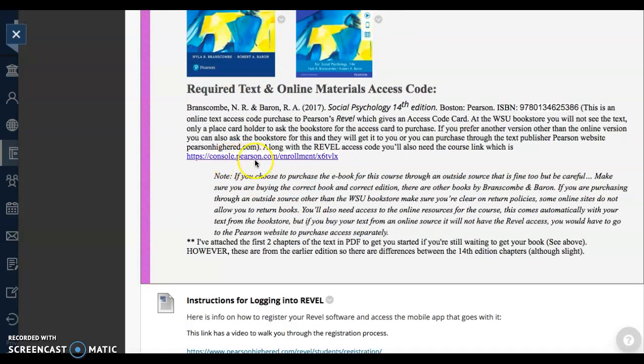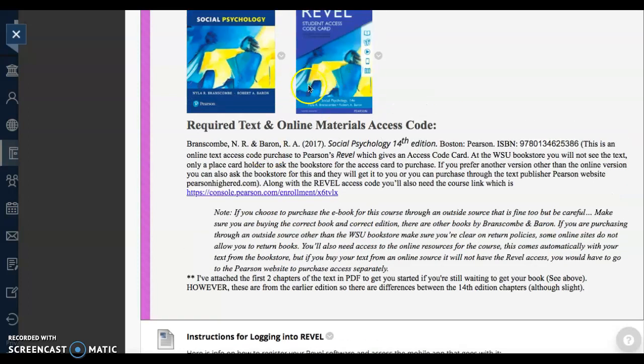And then you also will need this code here, this link, which gets you into our class specifically for these online resources. And this is simply just resources for you. I won't be doing any grading or anything in here.